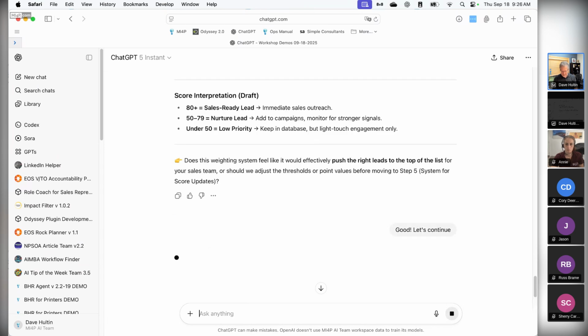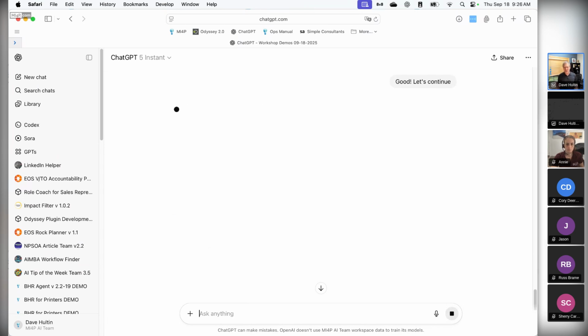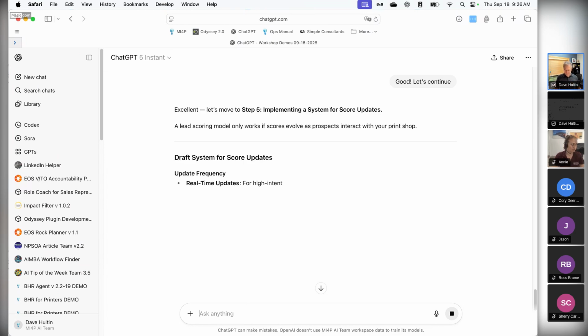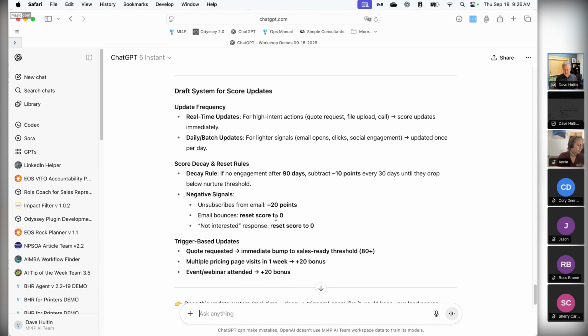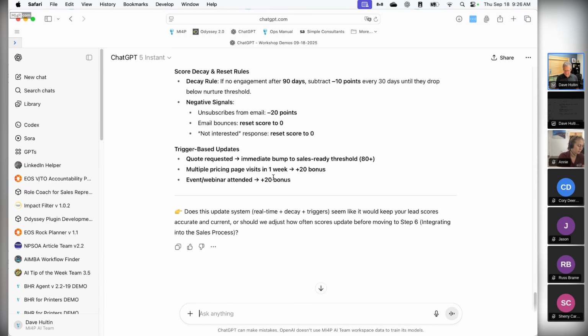You can see I'm getting lazier and lazier. I'm using fewer words to move AI forward here, but that's okay. AI is on a good path. We'll just let it keep going. Step 5 is drafting a system for score updates. And does that system look good? Yes, continue.